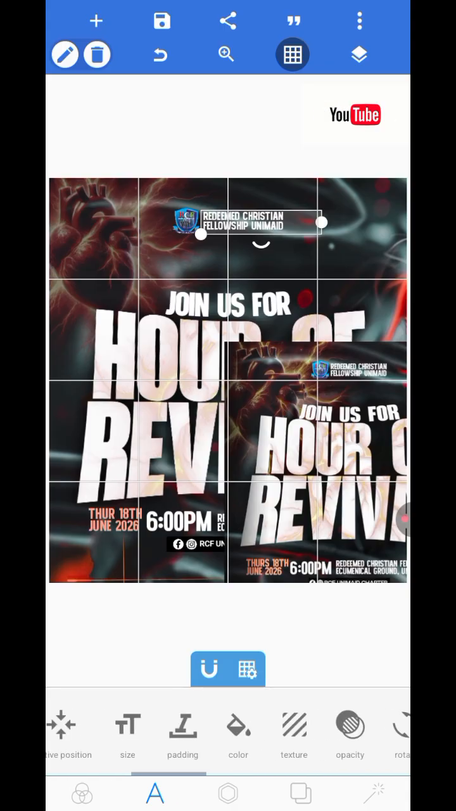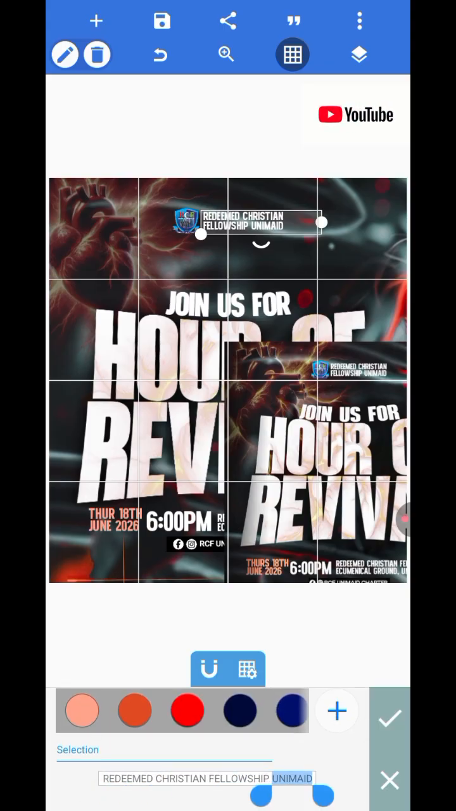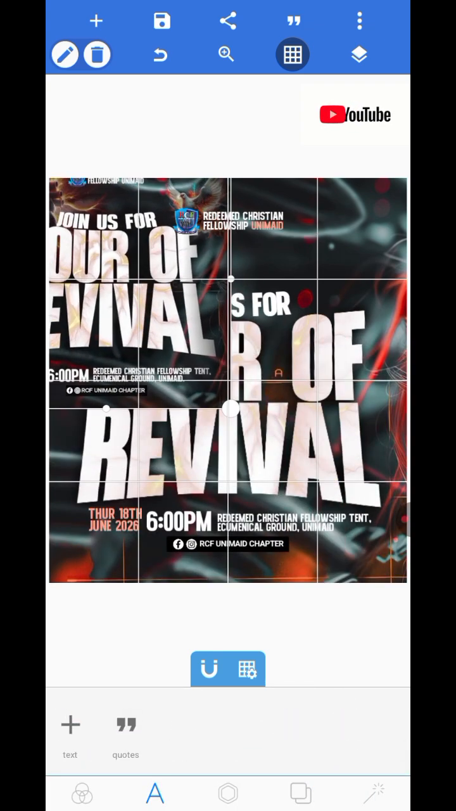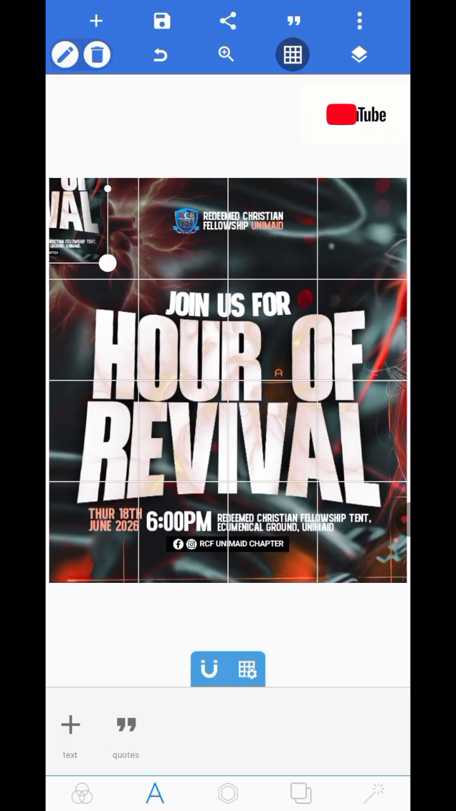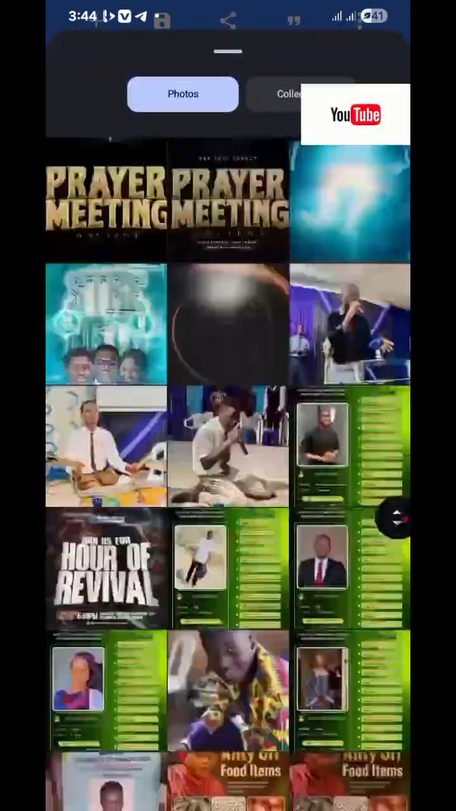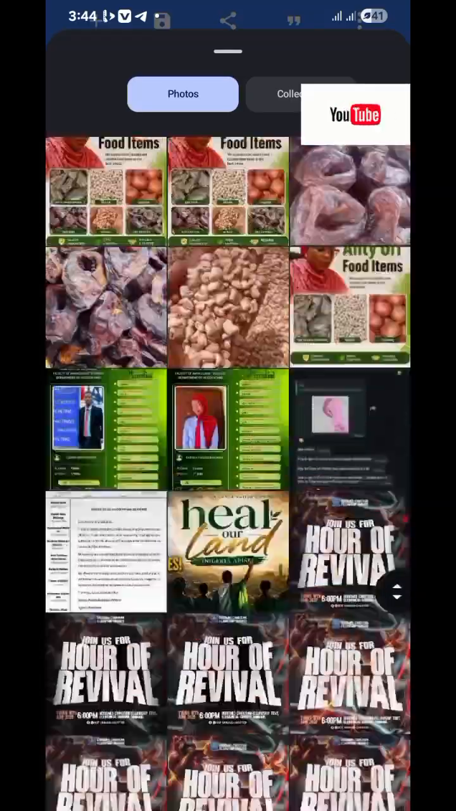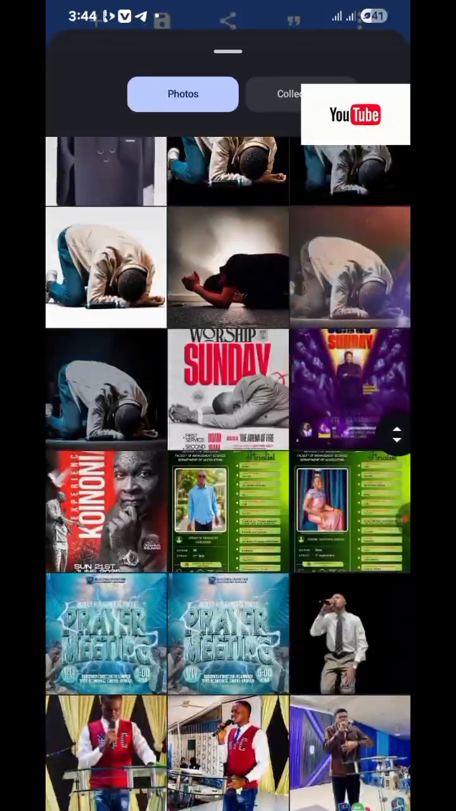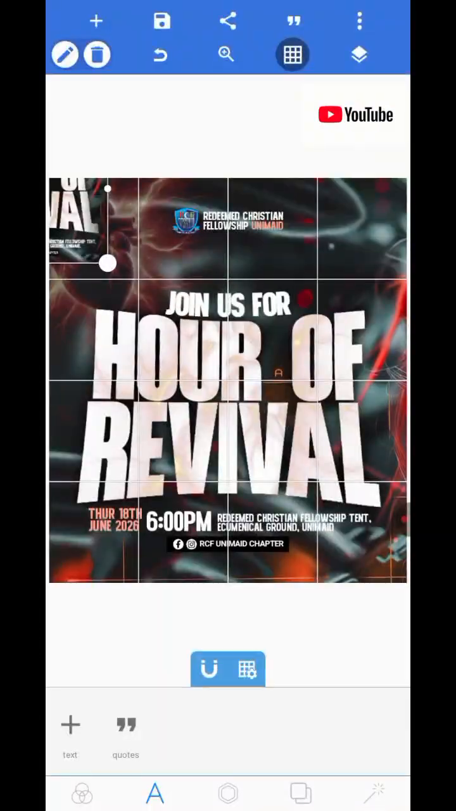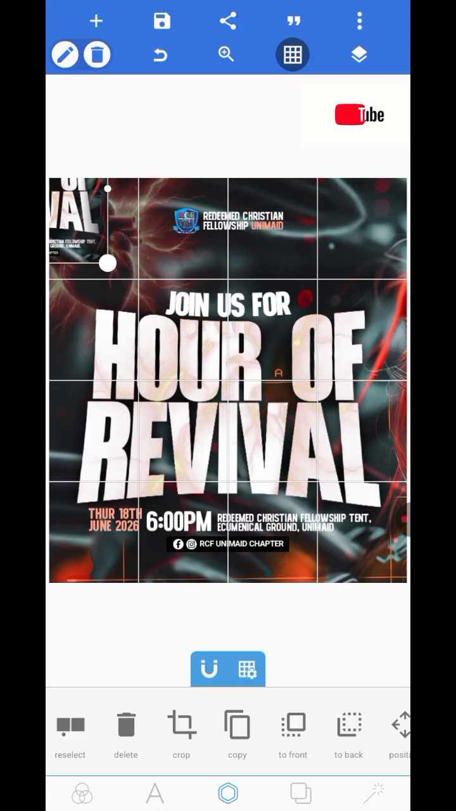Then I want to lay emphasis on the image. So what else? Then let me add, I still want to add, looking if I can add a black shadow to the back of this Hour of Revival. But I think it's okay. So this is how I was able to achieve this.